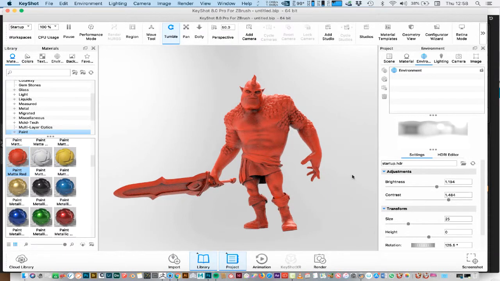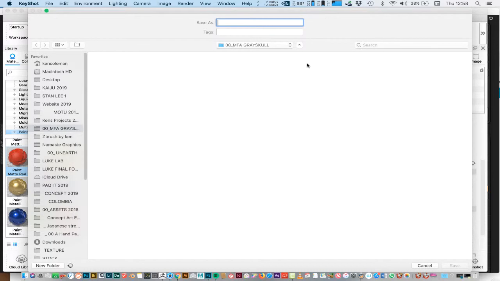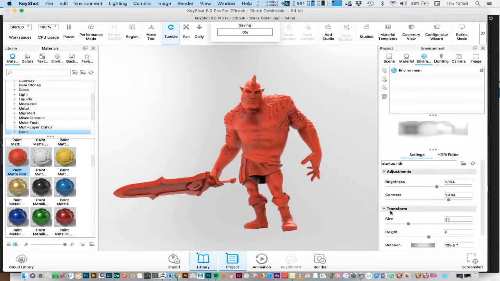Now, that seems set up in KeyShot, so I'll go Save As again. I go into my student character design. So now I have all my source files. So I go Shrek Goblin, save, and he's going to save as a .bip, which is the rendering file.